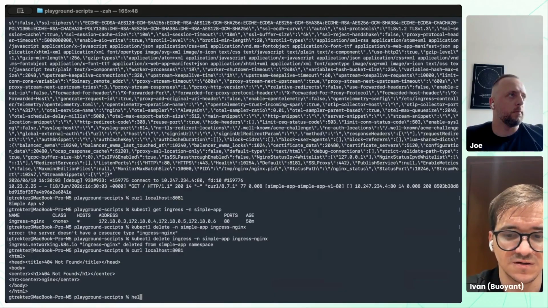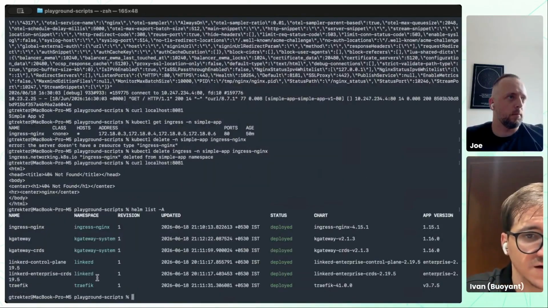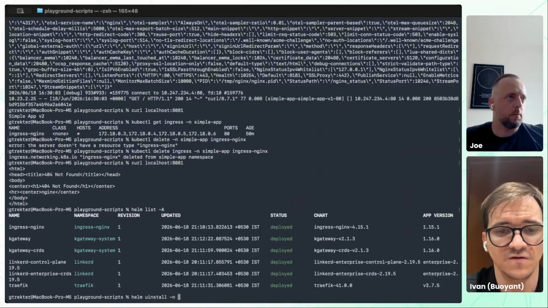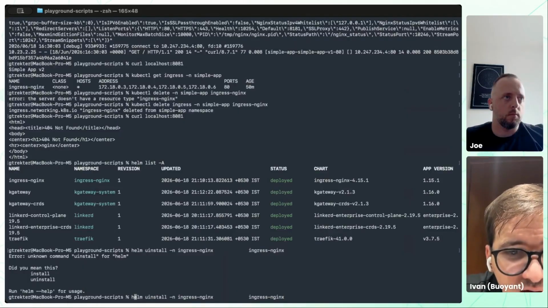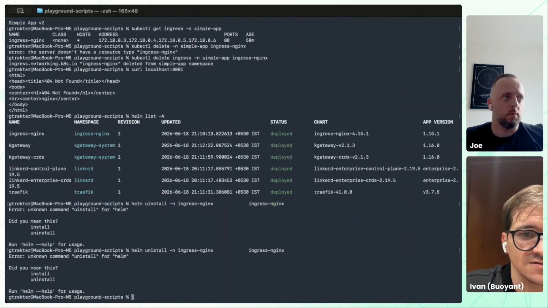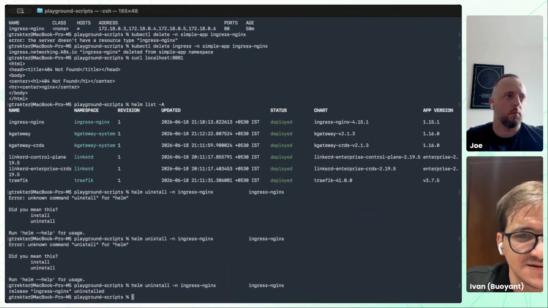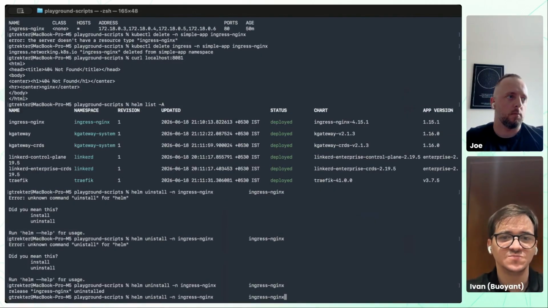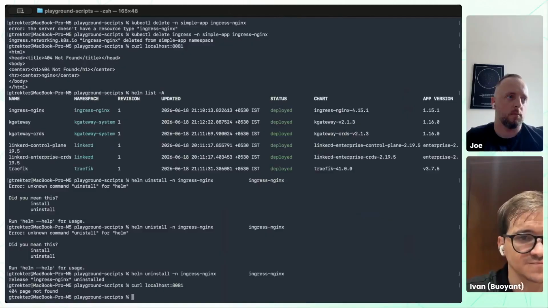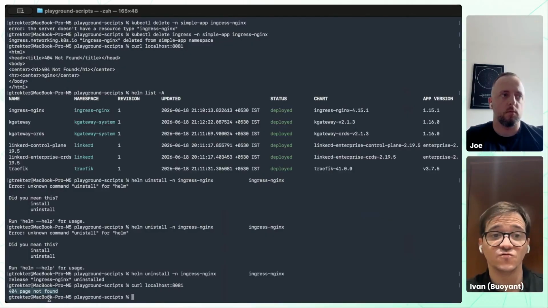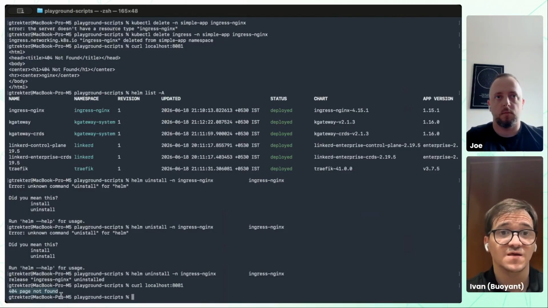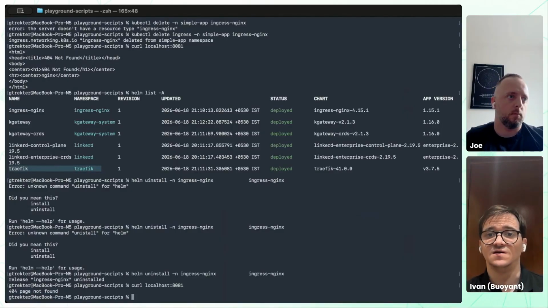So helm list -A, and then let's delete this one. Helm uninstall. And then, oops, what is missing? Okay, perfect. So we don't have NGINX anymore. We send a curl. In this case, we get 404 page not found, which is basically Traefik. Traefik is taking the lead now.